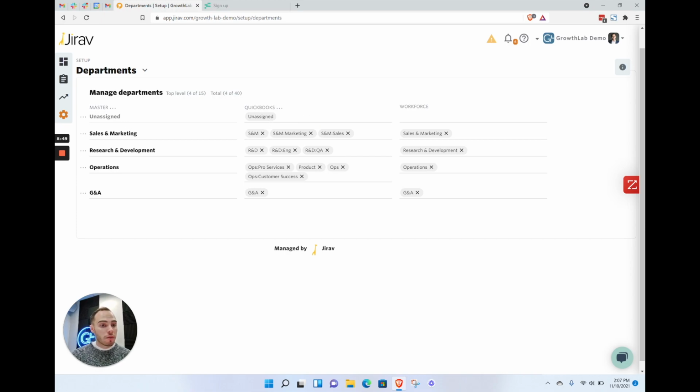Usually I like to map these out. They don't have to be identical, right? If you wanted to title this differently, if you wanted to have different mapping to these departments or classes, you 100% can. It's completely customized to you. And remember, what you have for GAAP accounting may not be what you want to show for investors or board members. So usually you can map these out.